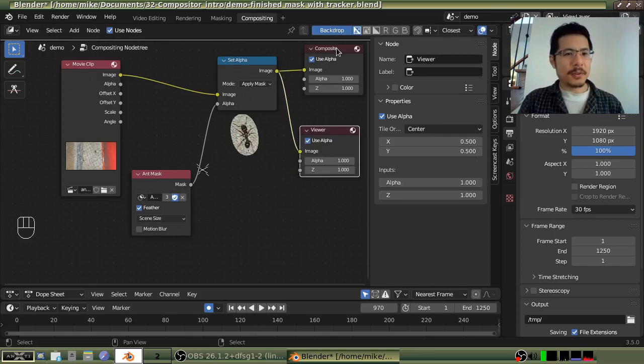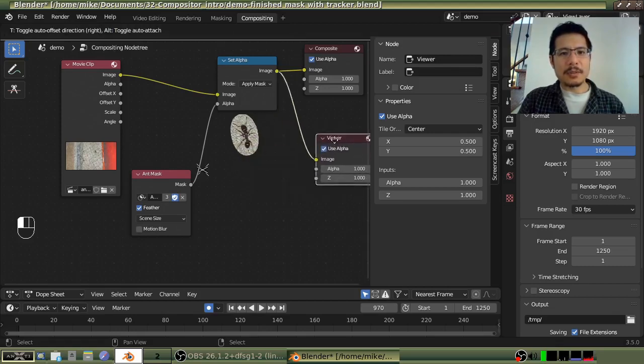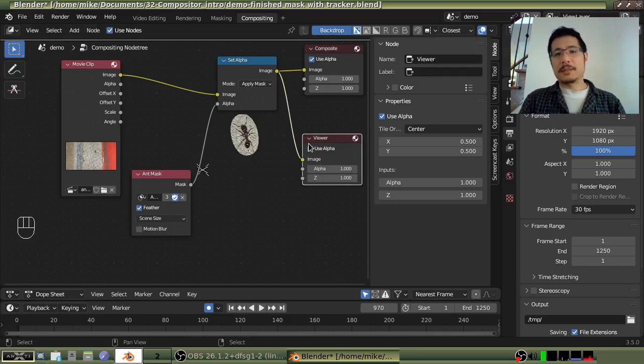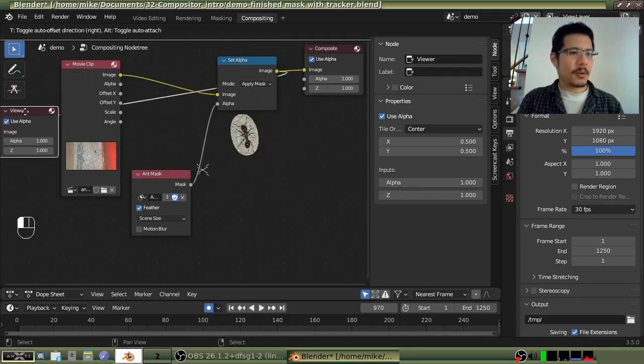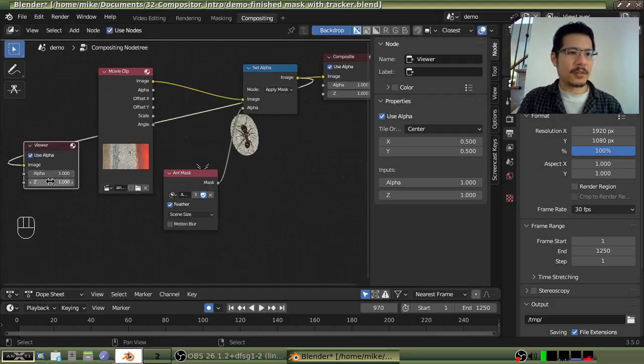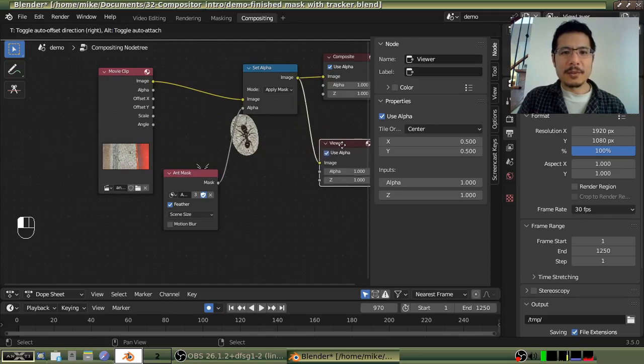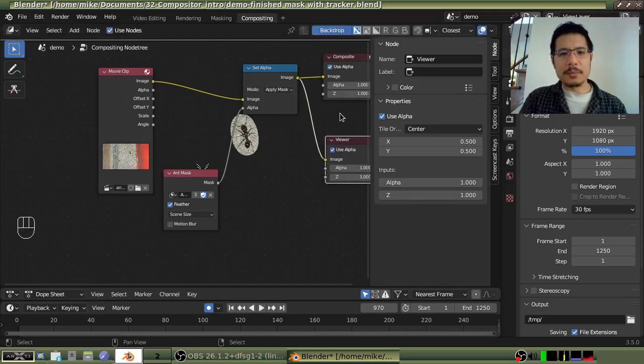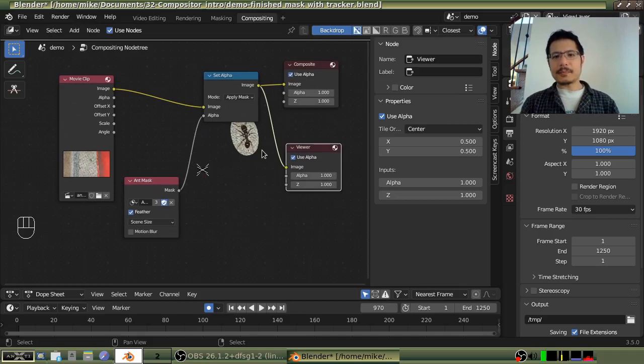And one last thing before I forget, you may have noticed that these things can actually be anywhere. They don't have to go from left to right. It certainly looks better that way, but I could put the viewer all the way over here if I want, and it's going to do some funky bending just to make it work with that line. But it doesn't change anything, it's just all visual. But I do like to see things from left to right, so I'll put it back in that placement. And this is essentially it. This is how we apply a mask inside of the Compositor.